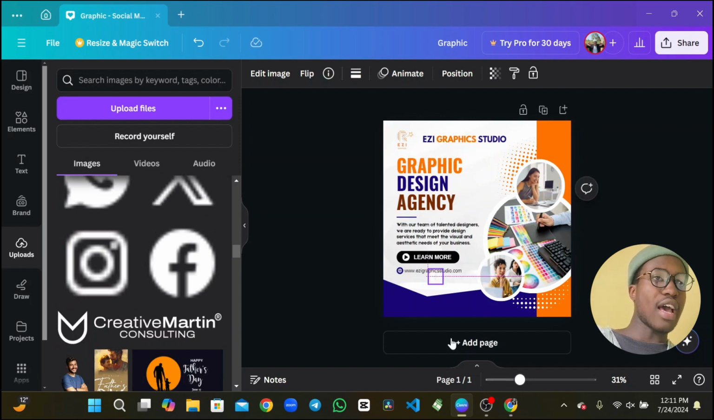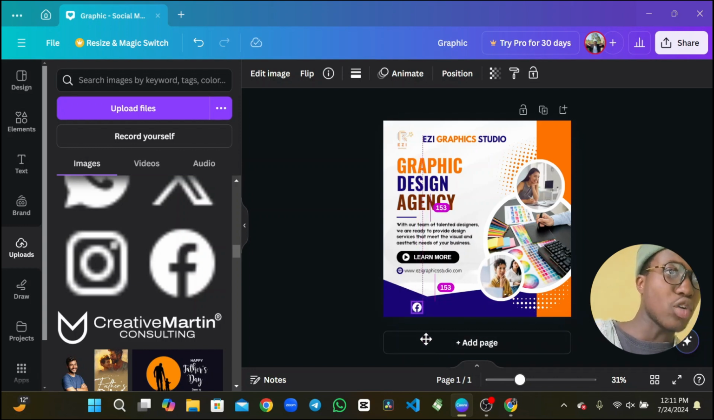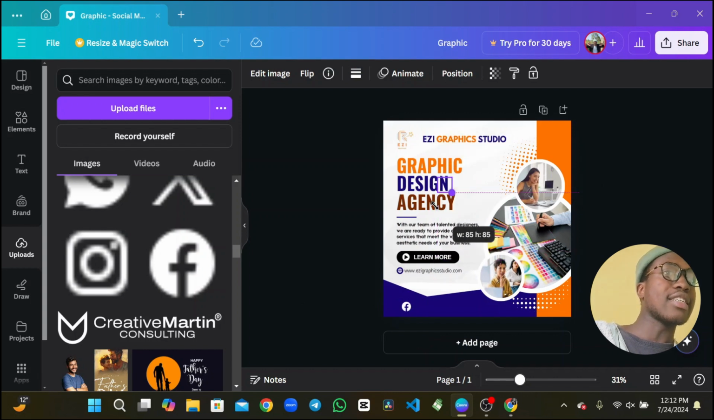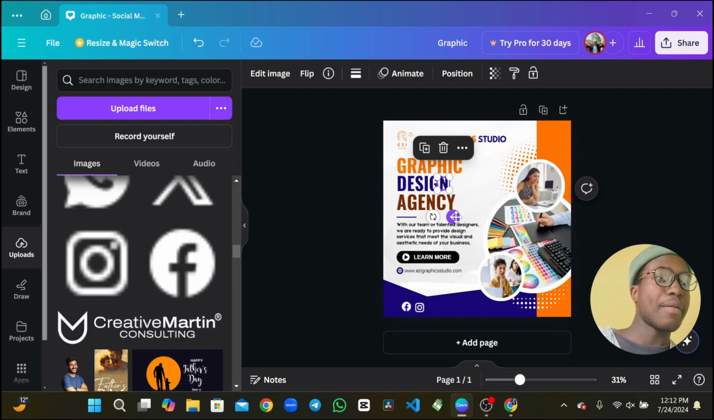Just going to use the size, align them at the bottom. You can use the grid lines that are shown there to be able to align everything that you put in the design, so it's aligned properly. Those dotted lines, you can use them to guide you in how to align all the objects and elements you're going to put in your design.